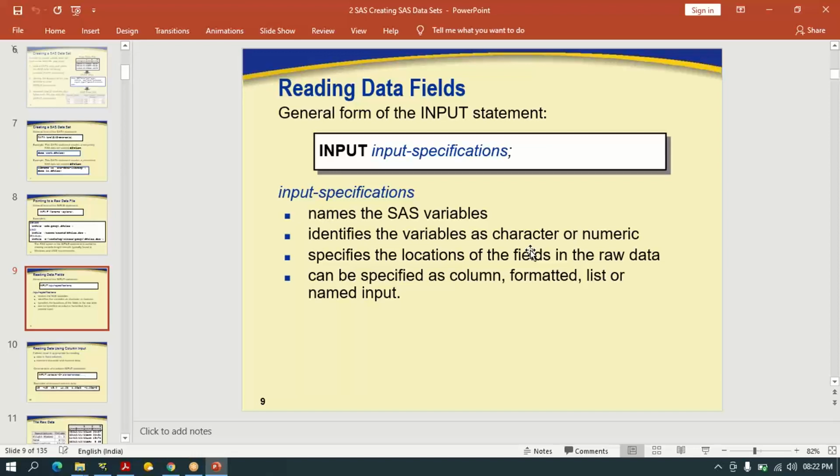Suppose they don't provide the type of the data as character or numerical, then everything you have to consider as a character and read it. So just understand what I'm saying, okay? You have to remember these points.